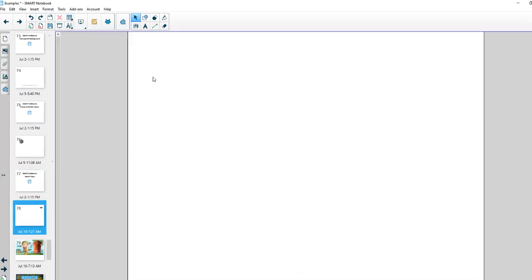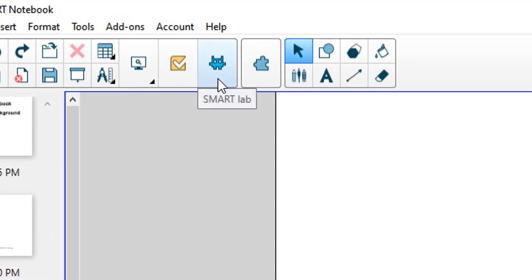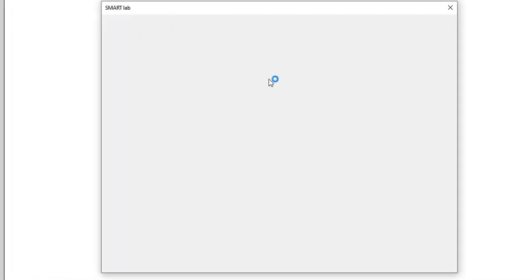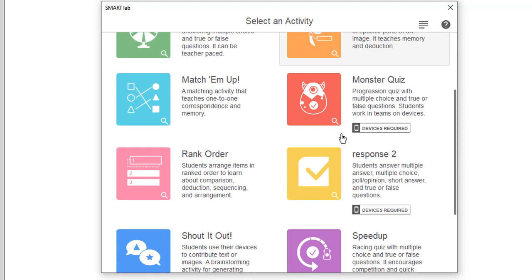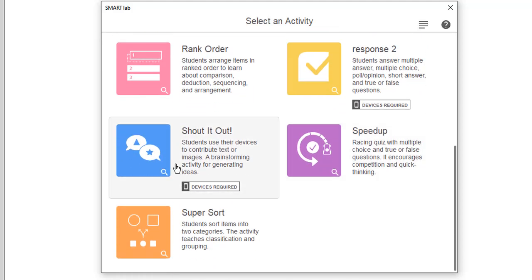Once I'm on my blank page, I need to simply click on the Smart Lab button on the toolbar. It's a little Space Invader alien guy. When I click on the Smart Lab, it's going to pop up all the Smart Labs that are available within Smart Notebook. There are quite a few in here. In this case, I'm looking for the Shout It Out.